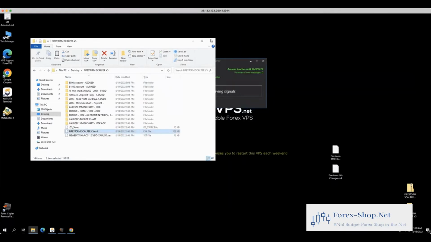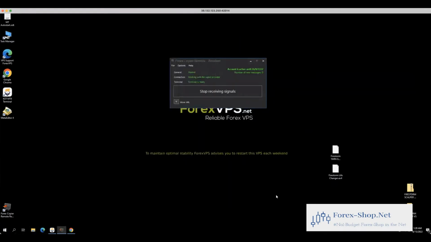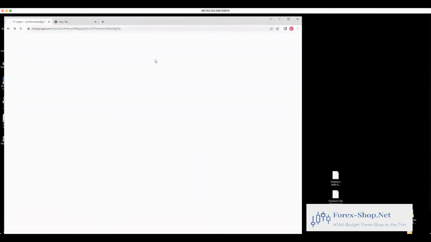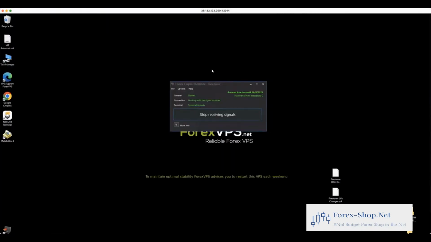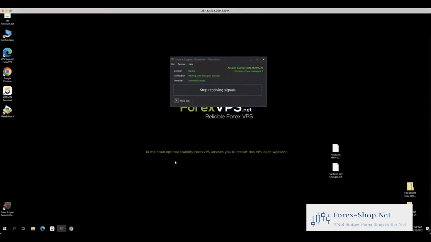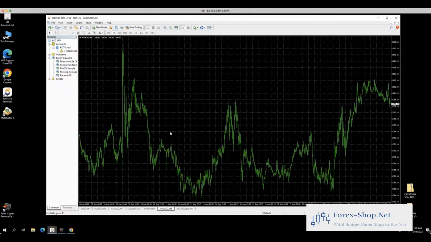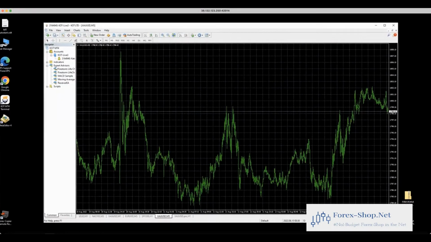Exit, exit. So now you're going to bring back up MetaTrader 4. And you're going to right click here. You're going to click refresh. Now you see that the Firestorm Scalper is right there.